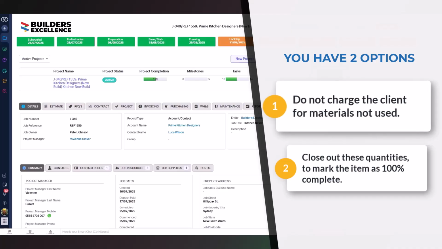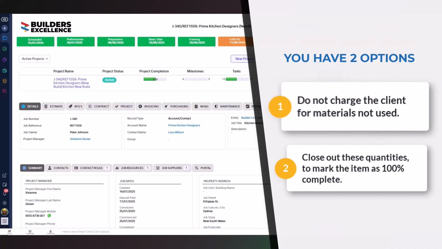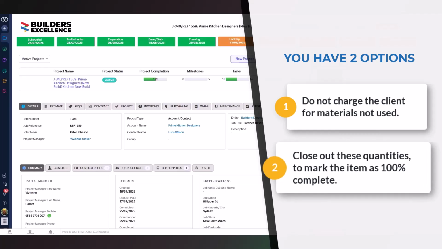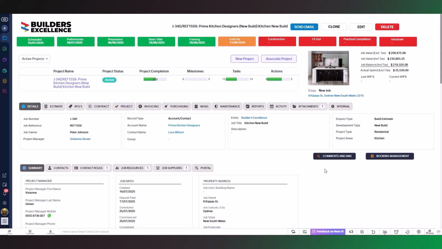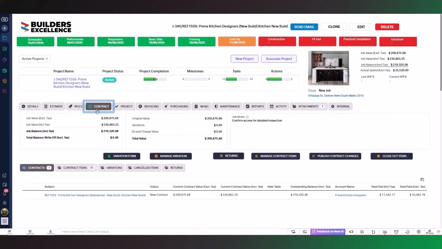The first option may be used in time and charge scenarios, but the second option may be used in fixed price projects. Closing out the quantities means you can invoice what you estimated without purchasing the exact quantity or using the materials estimated. Let's look at how to close the quantity. Under the Contract tab, click on Close Out Items.